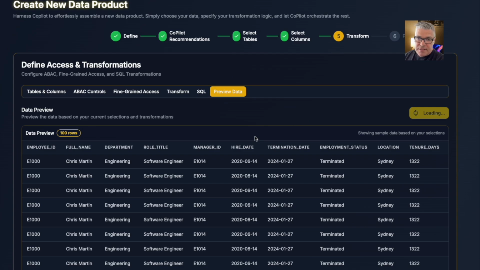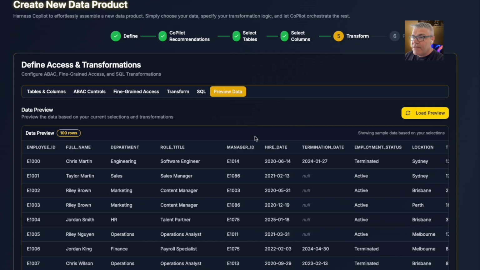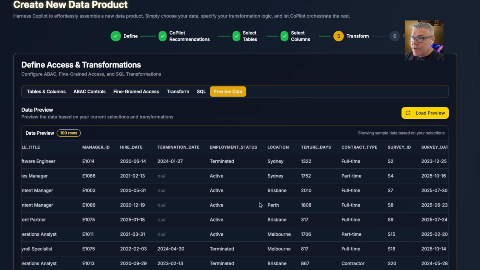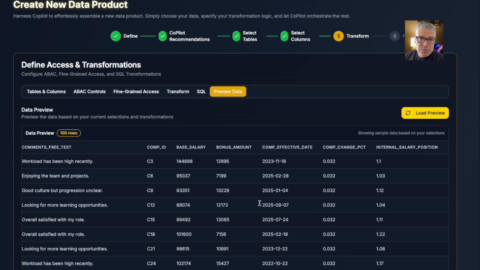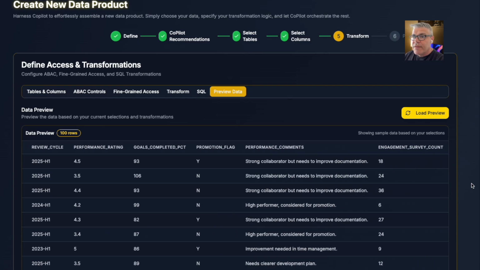It'll handle anything that you want to do. So then towards the end, you can see it'll add the new column which is called engagement survey count. So I now have that per employee. Great. So I wanted that one.